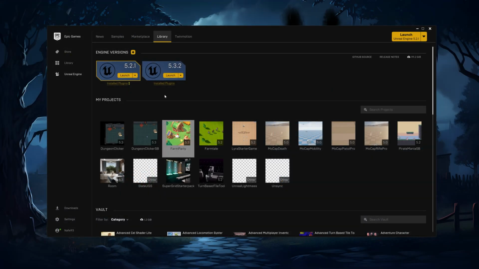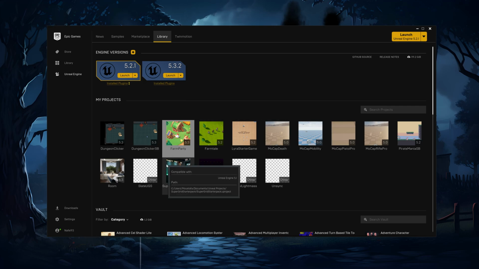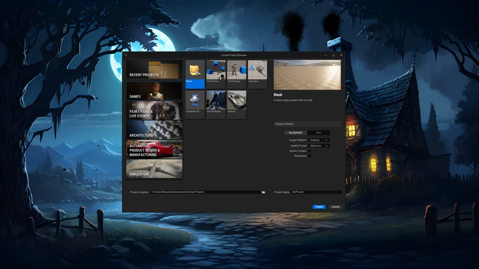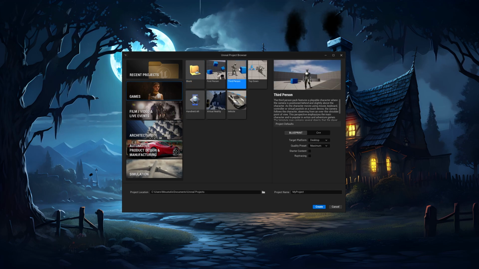Go ahead and launch the engine, or you can launch a project that you're already working on. Now, for this tutorial, I'm just going to create a new project. So I'm going to launch the engine, and when I launch the engine, I'm just going to create a new project. Selecting games, just simply selecting the third person project template, choose a location to save it, and then give it a name.